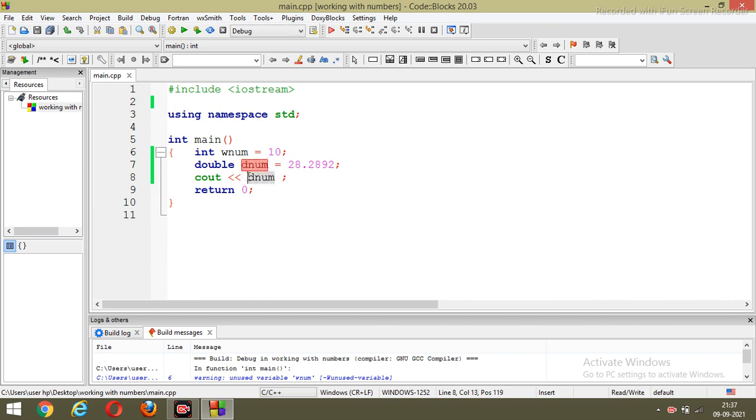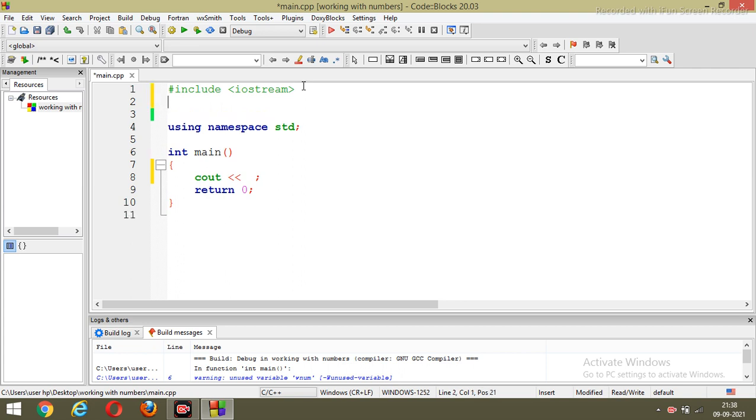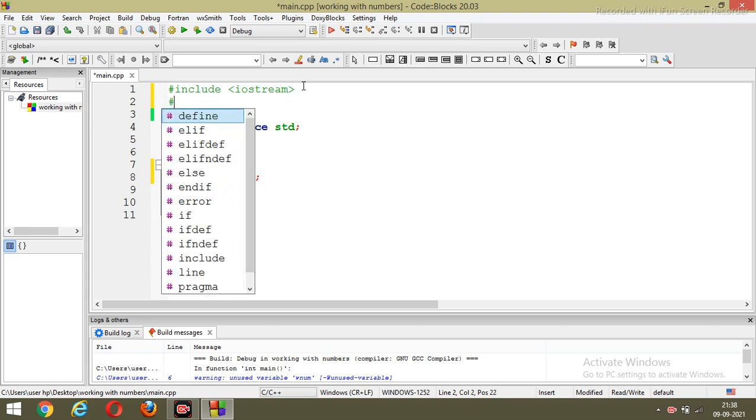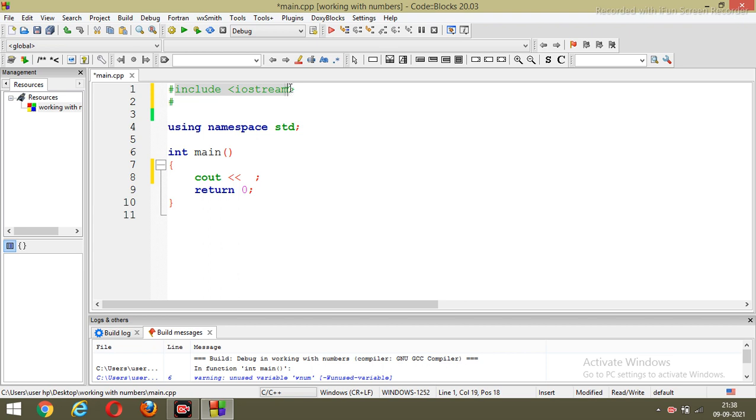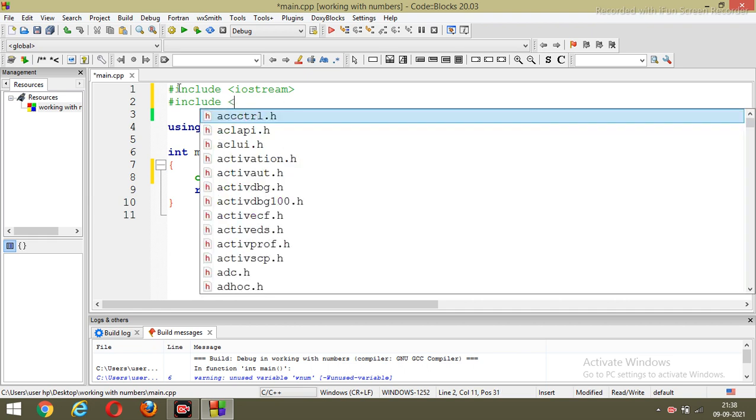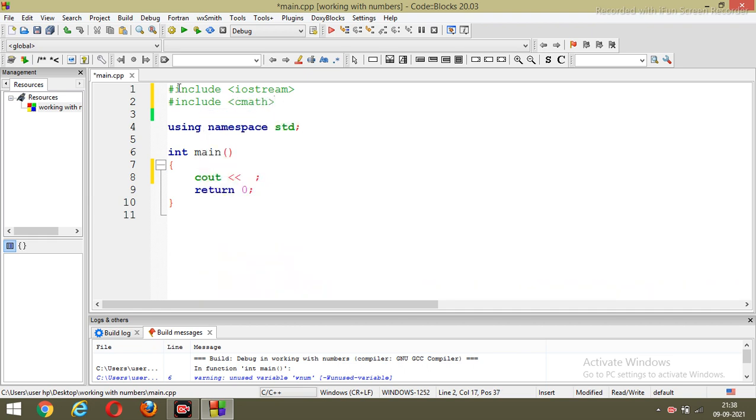You can also play with functions in C++. For basic math functions, you have to include code from some other program. Suppose it has included iostream. You don't need to worry about what these things are. I'm going to make a separate video on them. For working with math functions, you just have to import cmath.